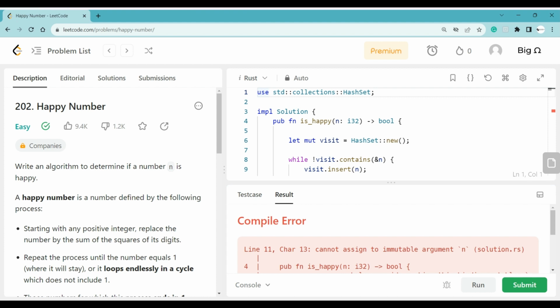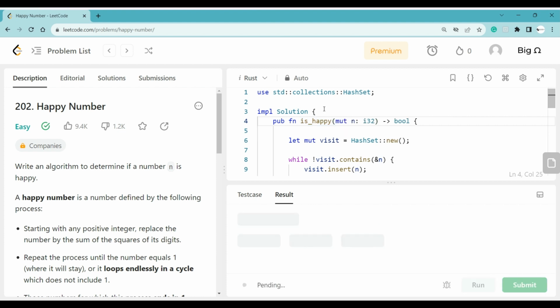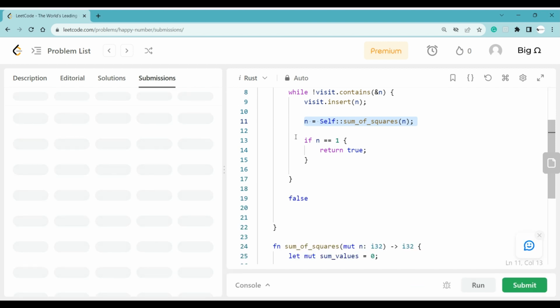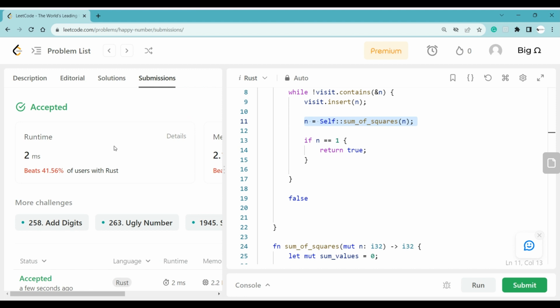So we are mutating n, but essentially we haven't declared it as a mut type. We just need to do that, so n is going to be mut because we are modifying it here. It looks like our code is working fine. So I'm going to submit and make sure that everything is fine. And it is. So yeah, I think this is it.